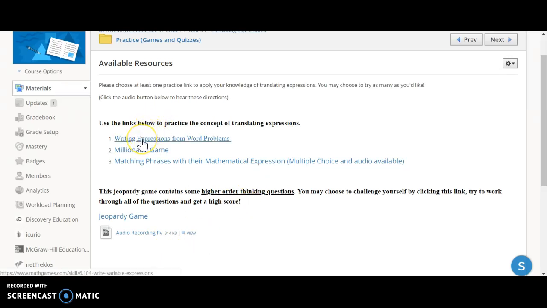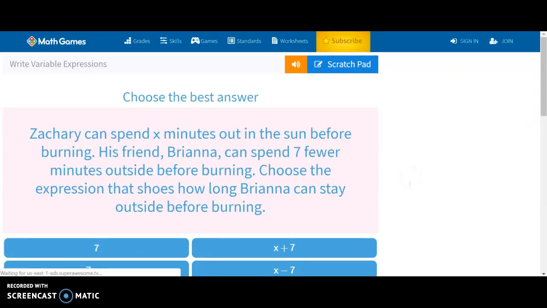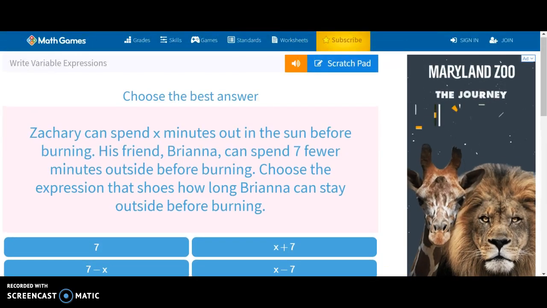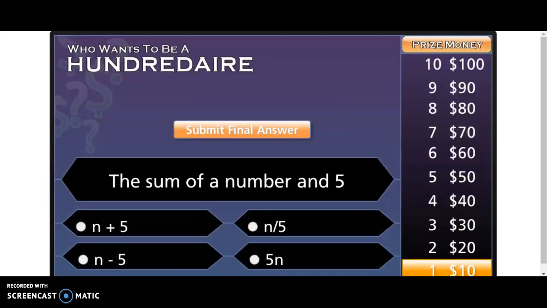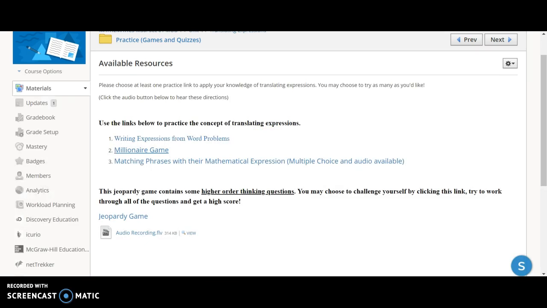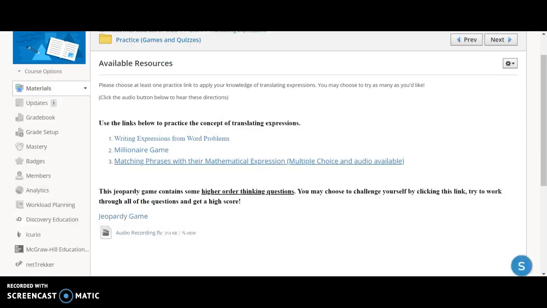I could show you what each of these websites look like. So here's the math games, multiple choice here, and gives them immediate feedback. The millionaire game, extremely engaging, again, multiple choice, and they are shooting for money there. And then last but not least, matching phrases, multiple choice, but with word problems, and it also gives you an audio option here for each question, which was great for UDL and accessibility.